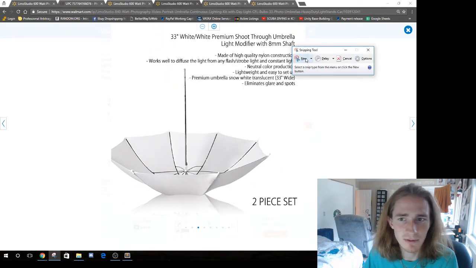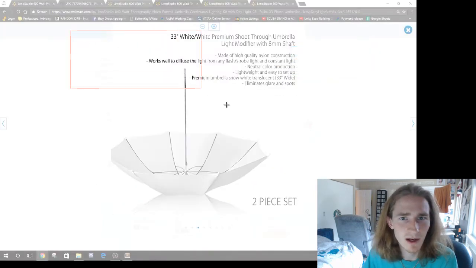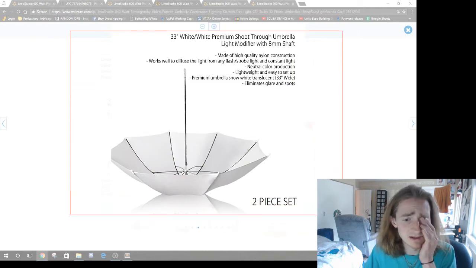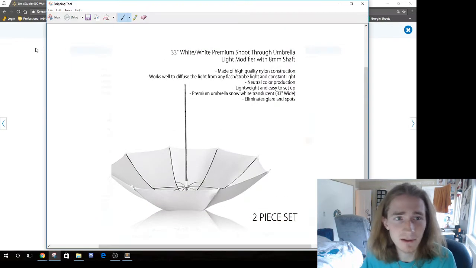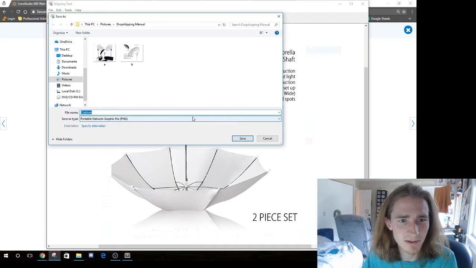Snipping tool, new. I don't think eBay actually likes it when you have text in the image, but that's okay.